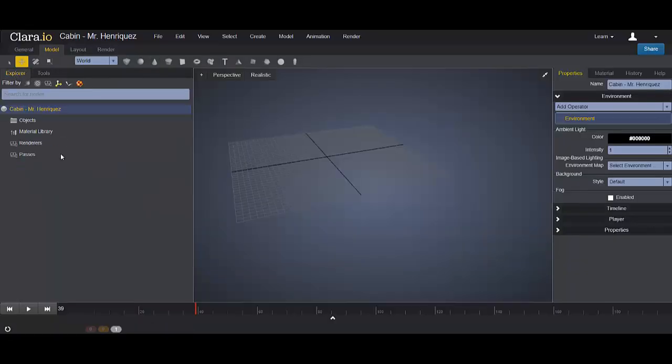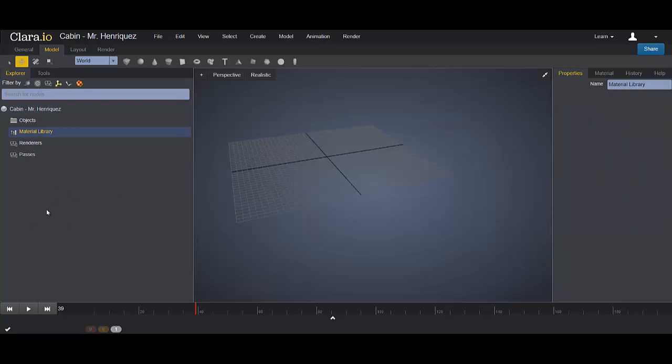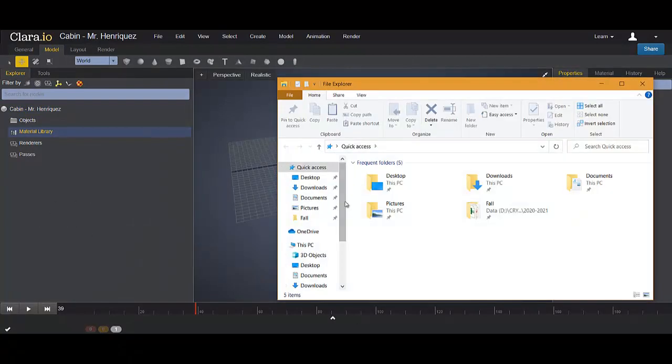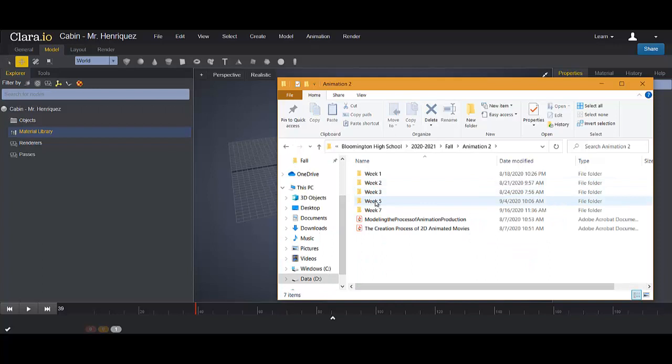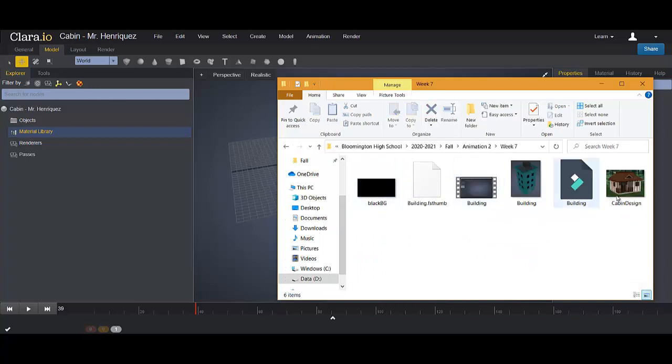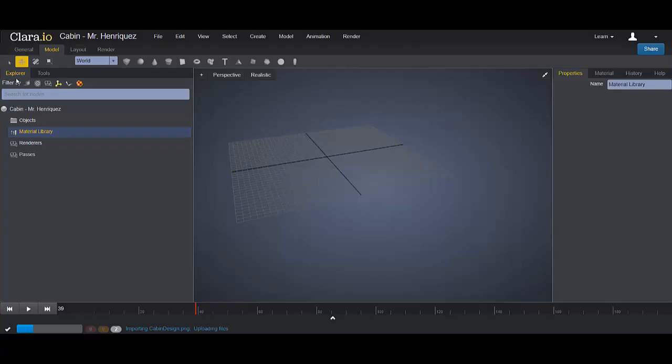Insert the image. So we'll go to Explorer. What you want to do is insert the image here. You will download it, go to where you have the image, and then just drag the image in here in the Explorer. And then you'll see it there.